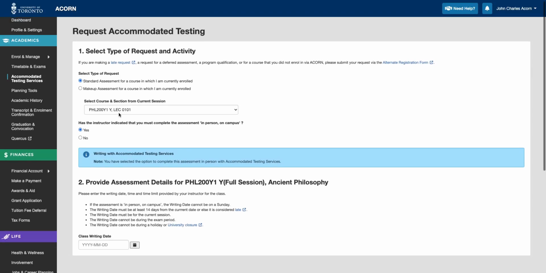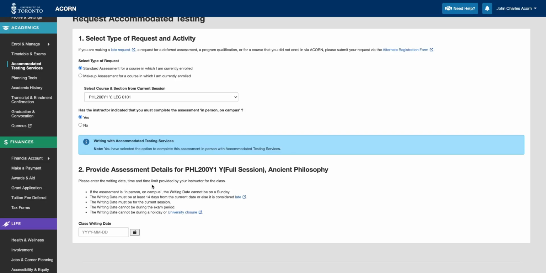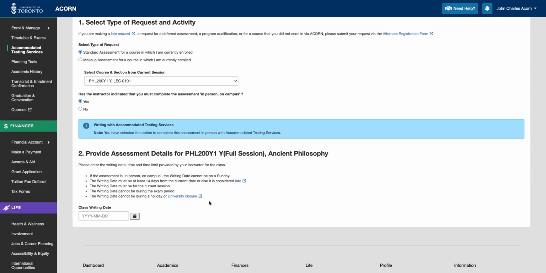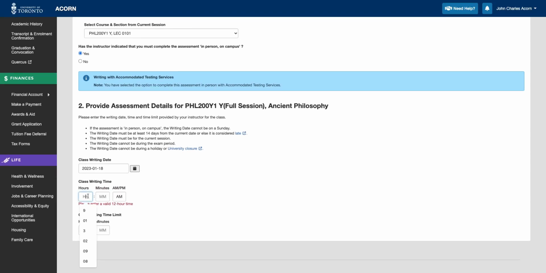The second step of the form will ask you to enter the writing details of the assessment, including the date, time, and duration that the instructor has indicated for you and your class. Again, keep in mind these questions ask you to enter the class writing details and not when you would like to write this assessment. For example, if your instructor indicated that you have an in-person assessment on January 18th at 2 p.m. for a duration of 2 hours, you will enter January 18th for the class writing date, 2 p.m. for the class writing time, and 2 hours for the class writing time limit.